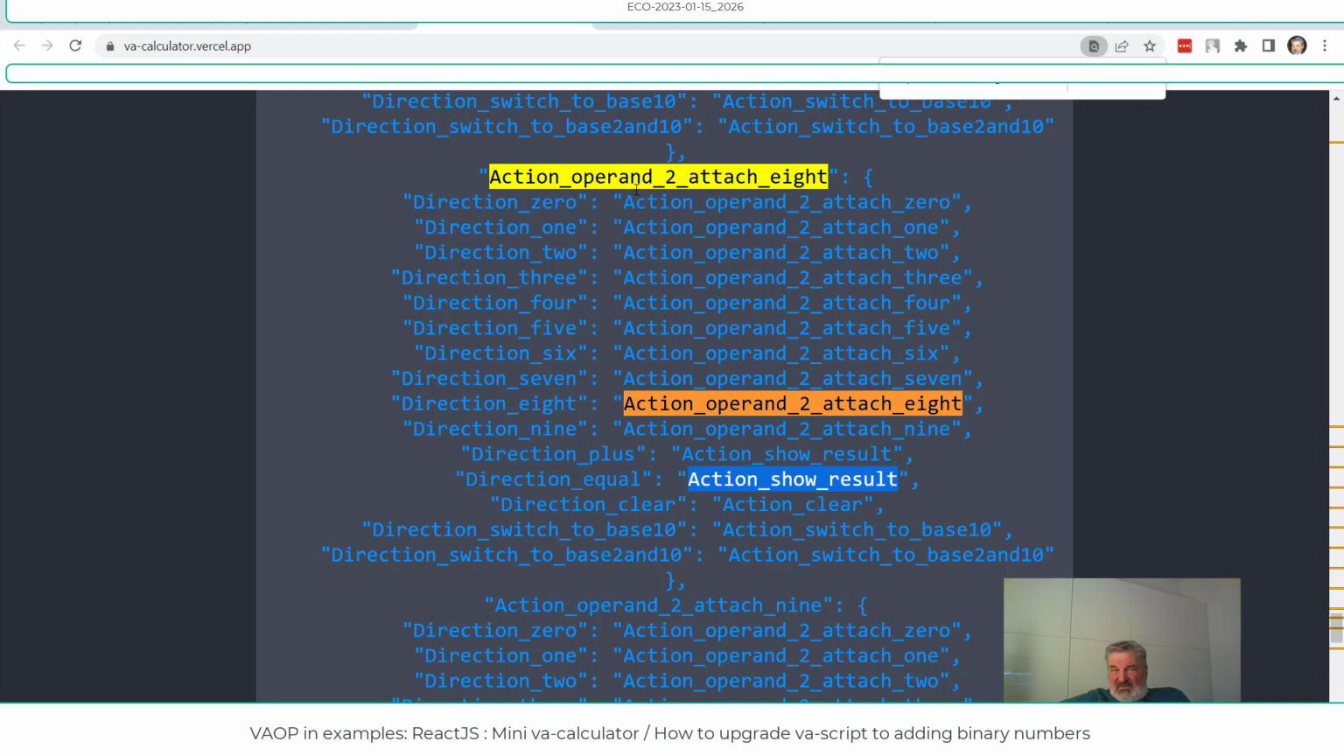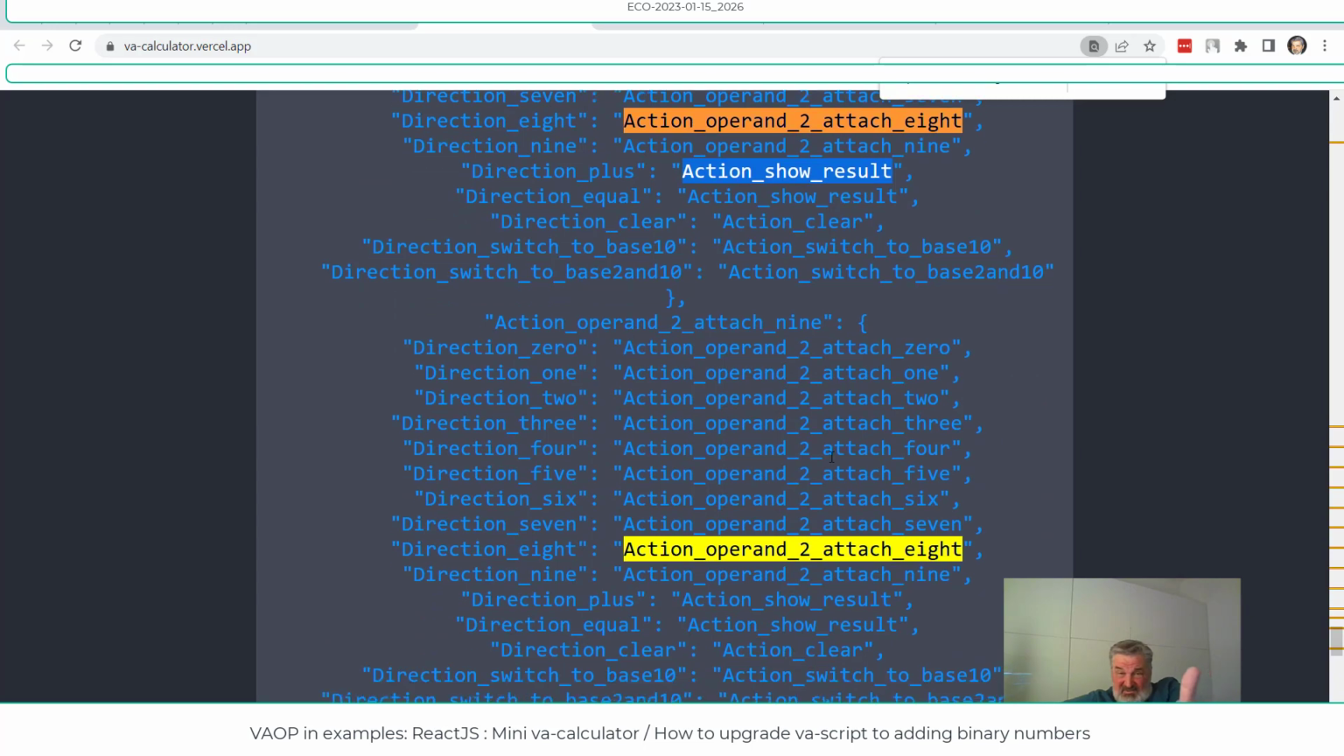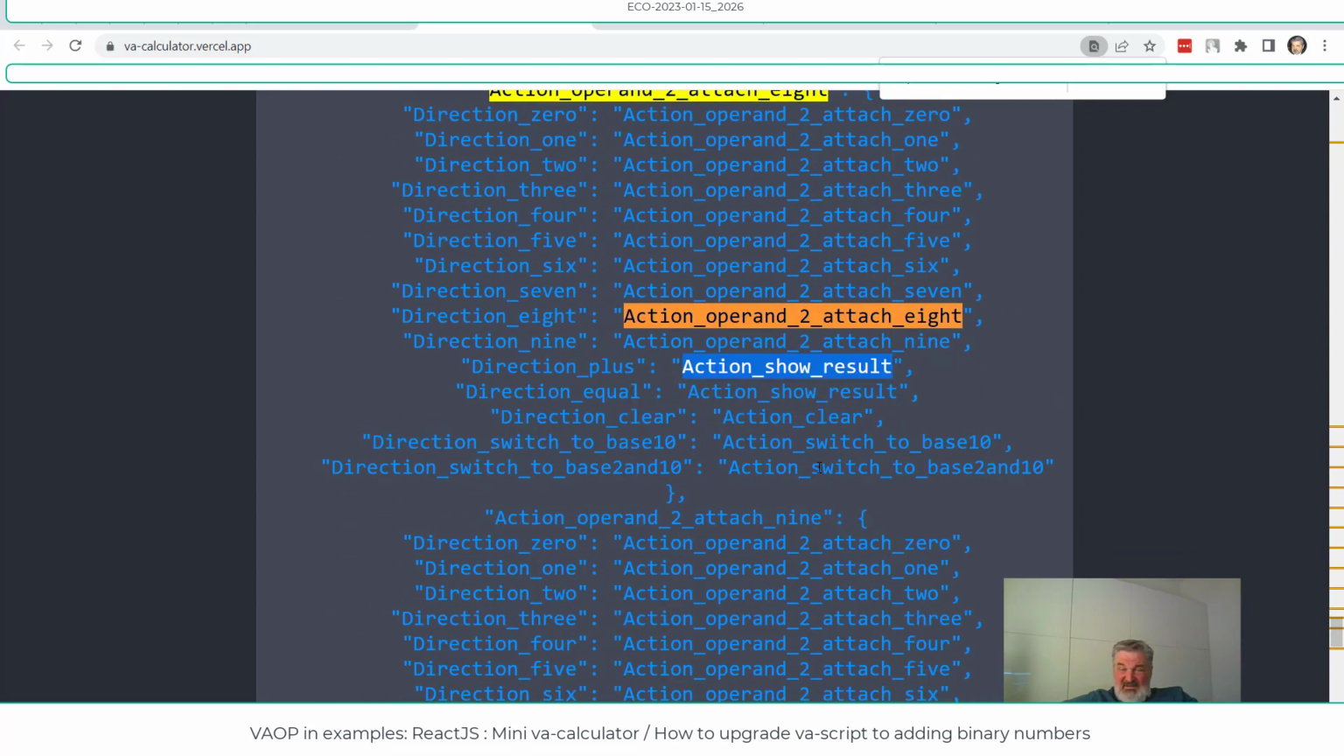We can change it very easily. If we click plus but not equal, we can just change it here. We can put this one, append to operand 8, just stay in the same state, in the same action. See? It's very easy to change the behavior of your calculator. It's very easy to check and see what's going on.